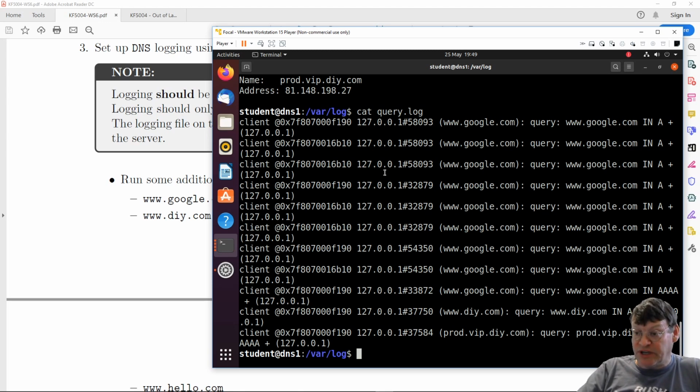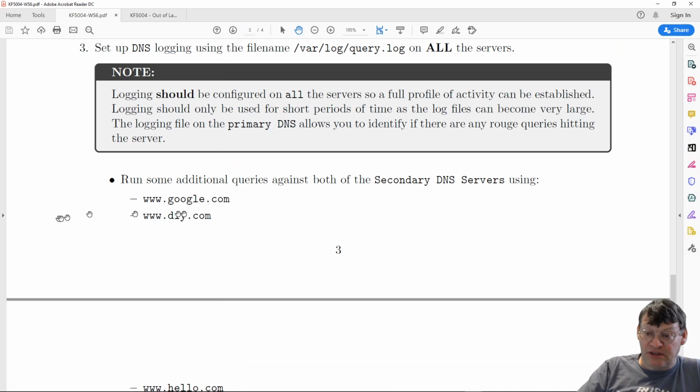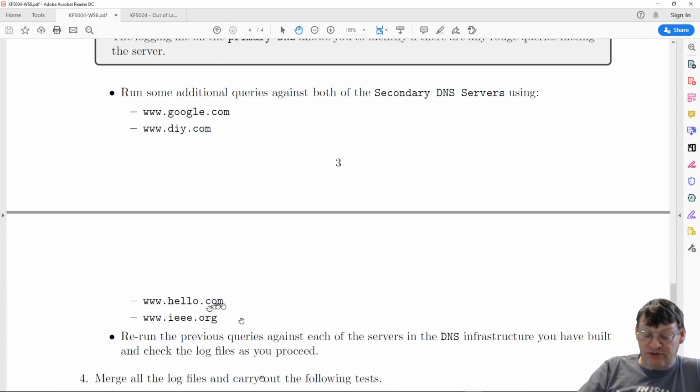So the query log is working. So we can actually see that now, and that can be analysed. So we've got a client ID, we've got an IP address, port numbers, the query that was looked for, and that's just what we were after, the queries that have been carried out. So let's have a look down here. So we've done Google, we've done that. Let's have a look for hello as well.